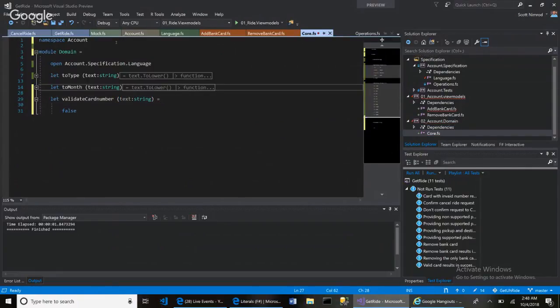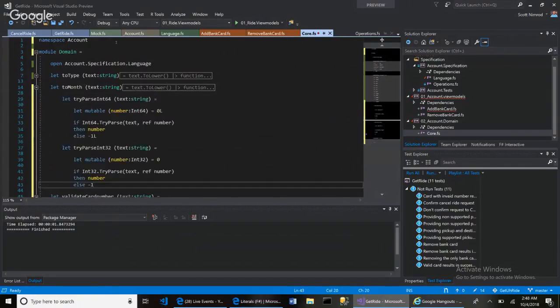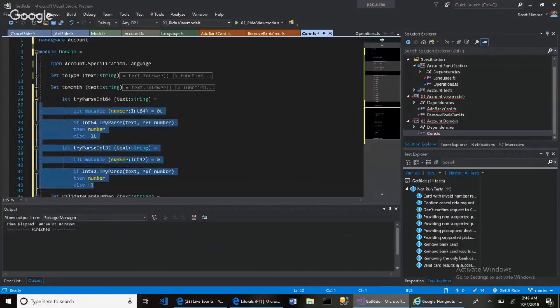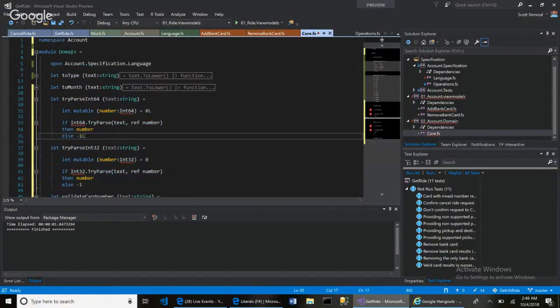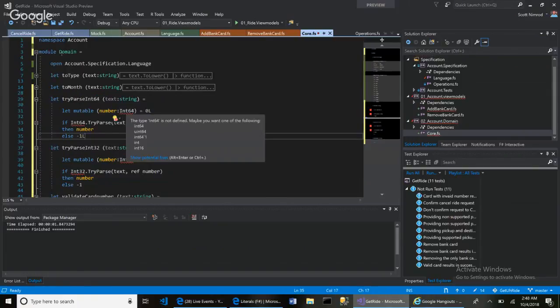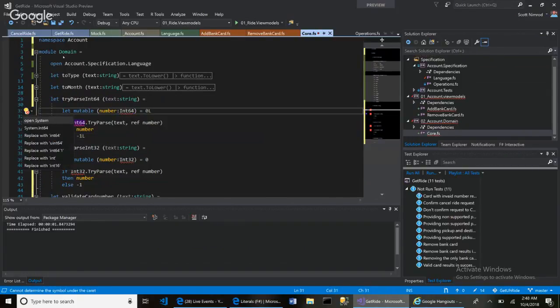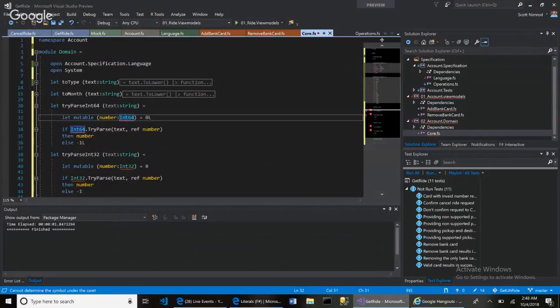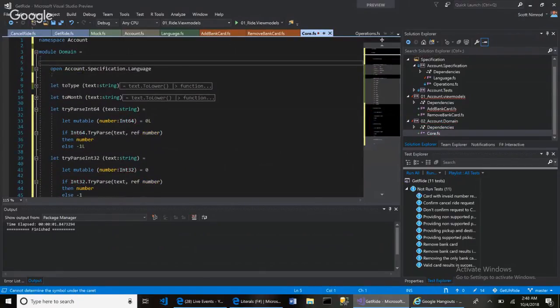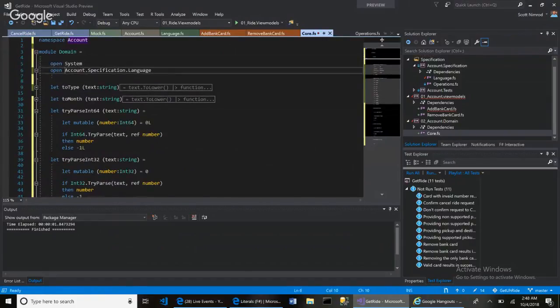And we'll have these operations here. That's in the context of our account domain, right? And we've got an open system. Okay. System probably should come before here. Okay.